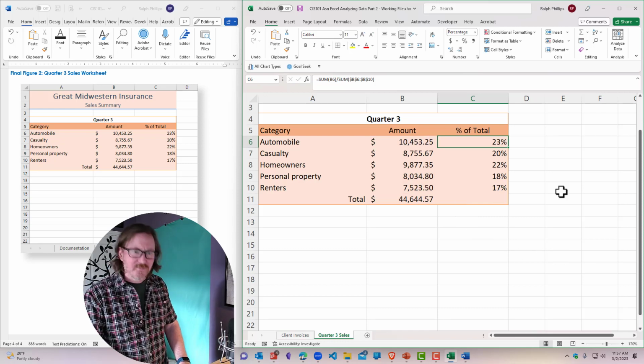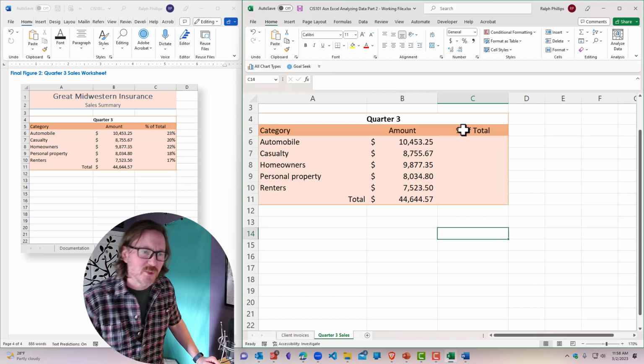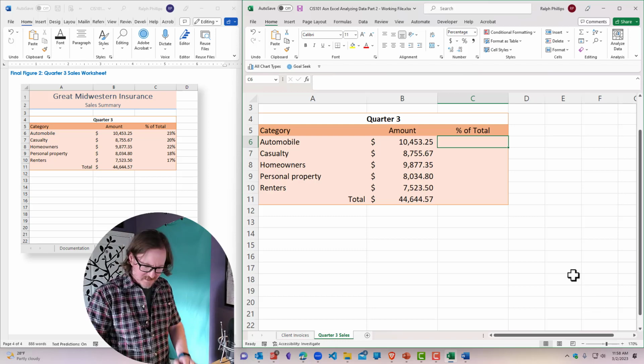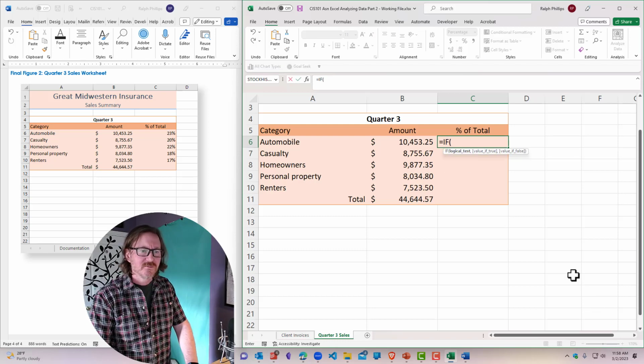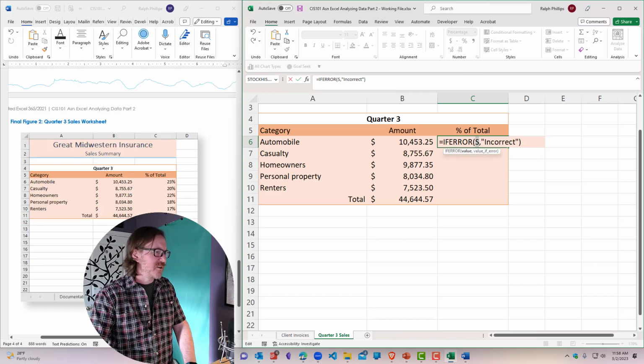So let me, actually, I'm just going to go ahead and delete this and see if I can't reproduce what it looked like. So I think what we had here, it was definitely an equals IFERROR. Nope, IFERROR, there it is. And we had something, and then it was, I think, incorrect, in quotes. And then we had to change out this first part to that IFERROR.